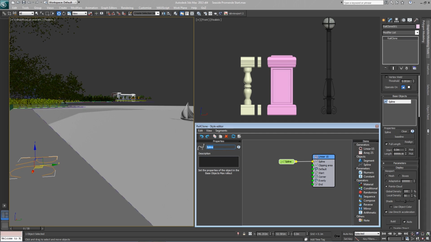If you want to rename a spline node, simply type in a new name here. I'm just calling this balustrade path. You'll see when I hit return, it automatically updates in the base objects rollout. It's a good idea to give your splines names so that it's easy to understand their usage.